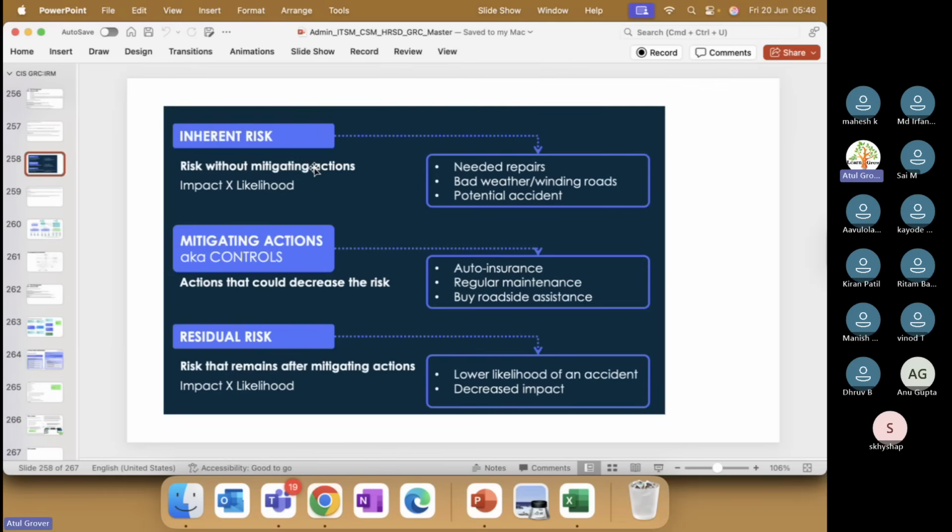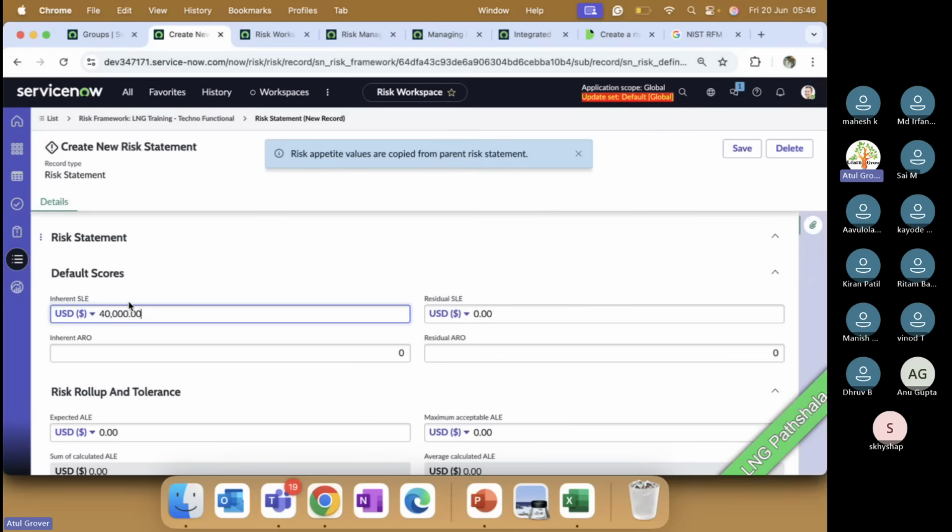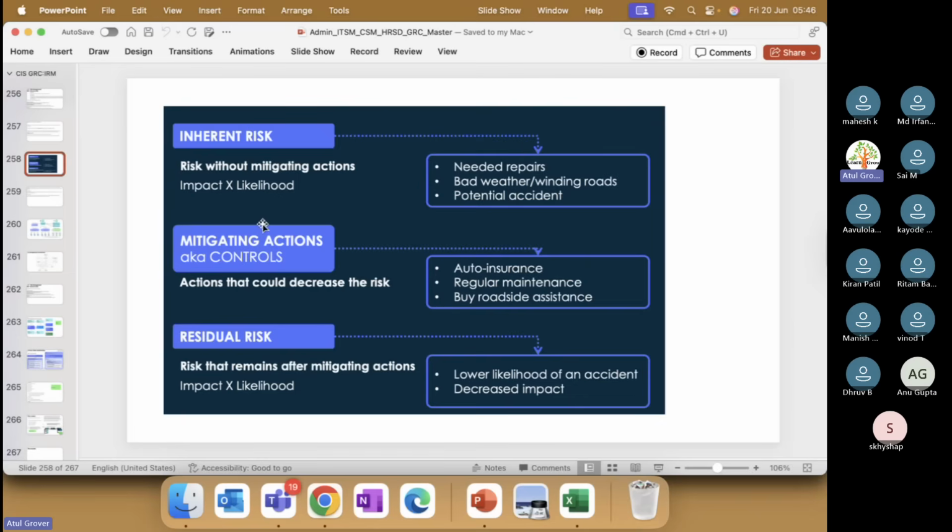Risk without mitigation action. You're traveling and there are weather conditions, a flood, or some fire in between, where you cannot control it. It is left to fate. But what about the residual risk? Risk that remains after mitigation action.